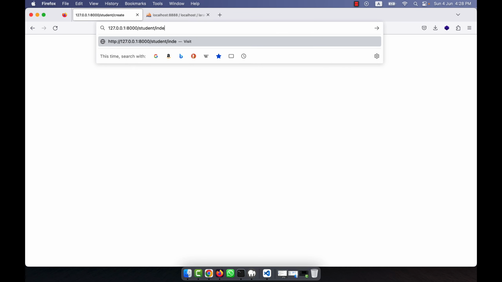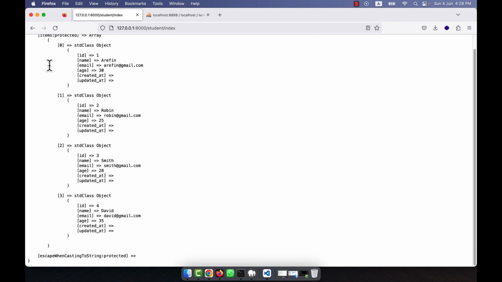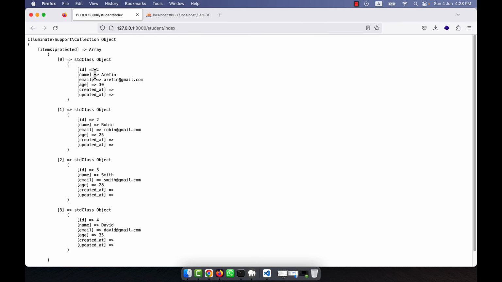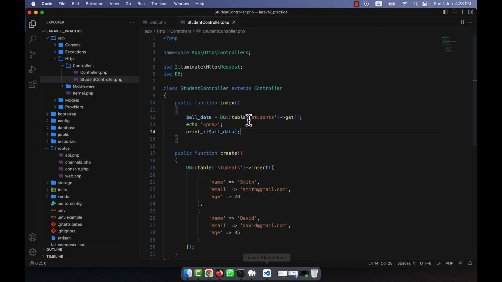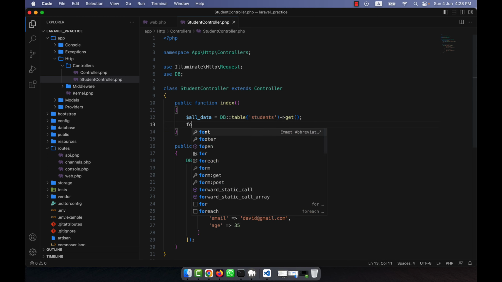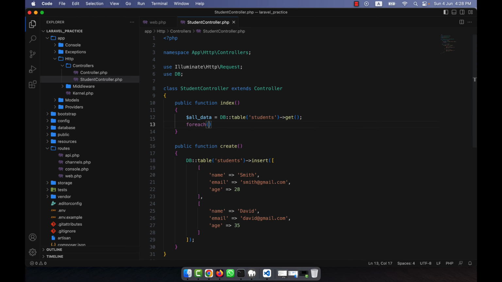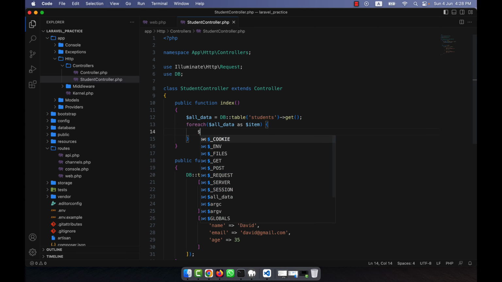I am going to check using the index, student index. You see that all the data are coming here. Number 1 student, second student, third student, fourth student, all the data comes here. So in order to show all the data in a good format, just use the foreach loop, and here call allData as item. I am going to get all the things as item.